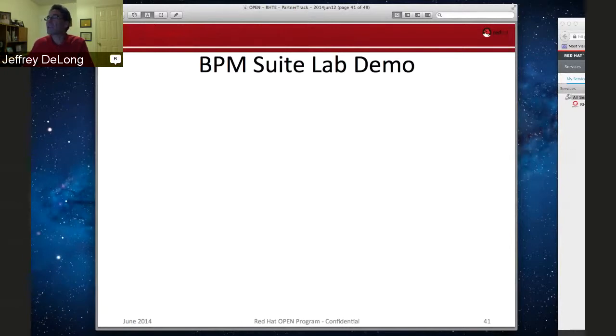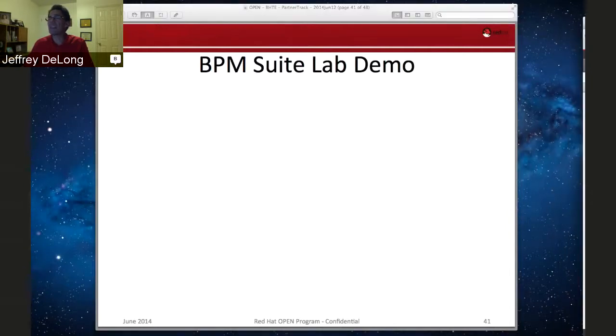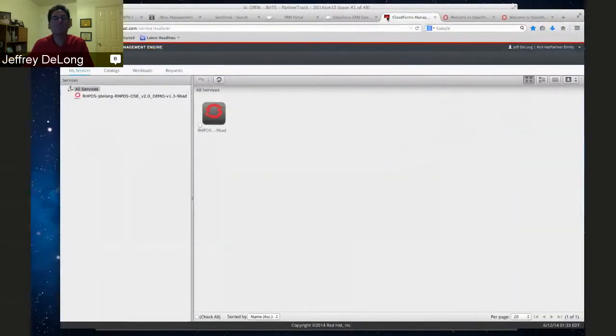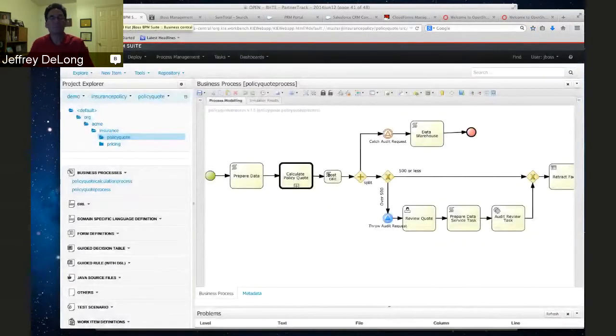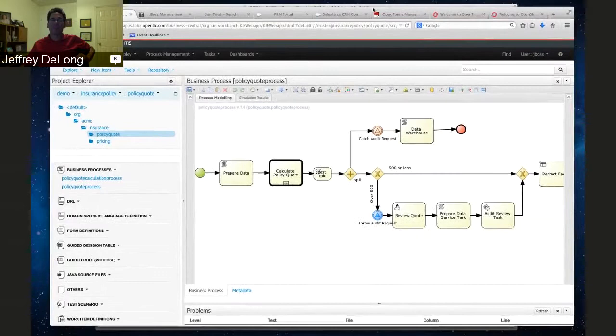But let me take a minute and show the lab environment. The lab environment is in OpenShift. So here's what it looks like. We provide you with an OpenShift account with an already provisioned BPM Suite gear. Then over a series of, I think it's 22 labs, you gradually build up this solution that I'm showing here.